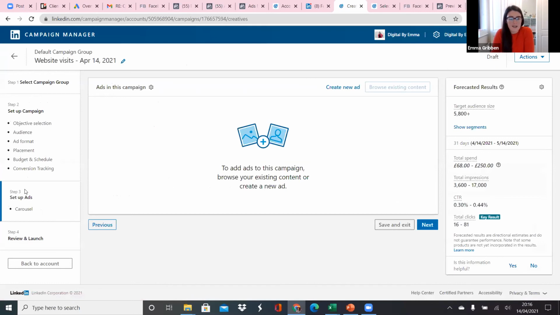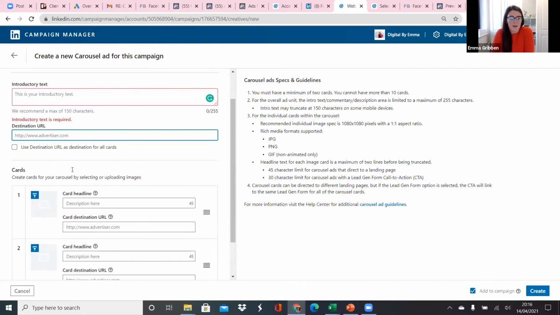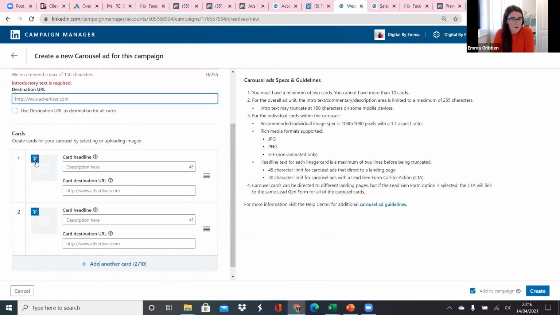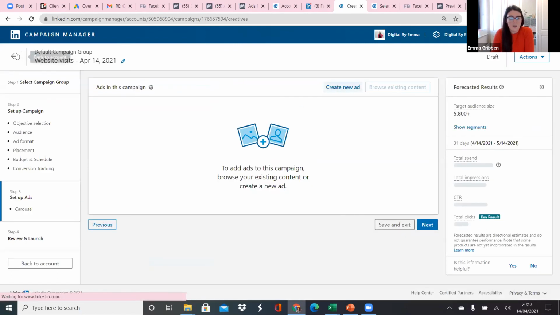Okay, and then here is our third step where we can put the ad together. So we can create a new ad, give it a name, add the text, include the URL. And then for the cards, quite similarly to Facebook, add your image, add your headline, add your destination. Card 2, add your image, add your headline, add your destination. And then obviously you can review what that will look like. And then the fourth step is review and launch. And you can review what the campaign will look like. And then when you're happy, you can press live.